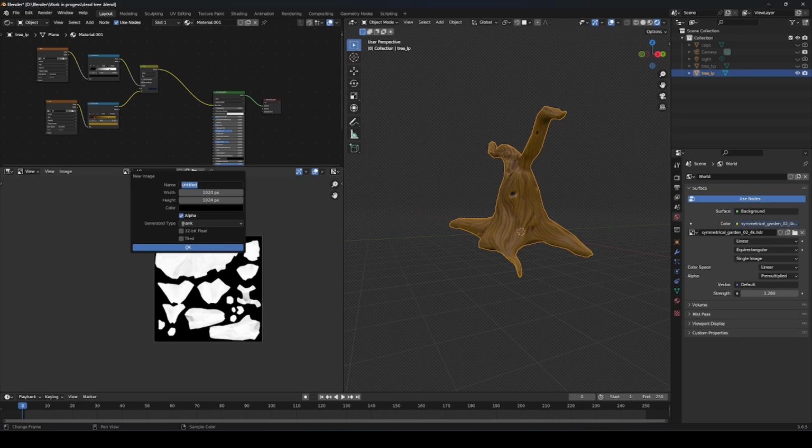For that, create a new image and rename it as base color. And add an image texture in shader editor like before. After that, select only low poly model and bake the diffuse.